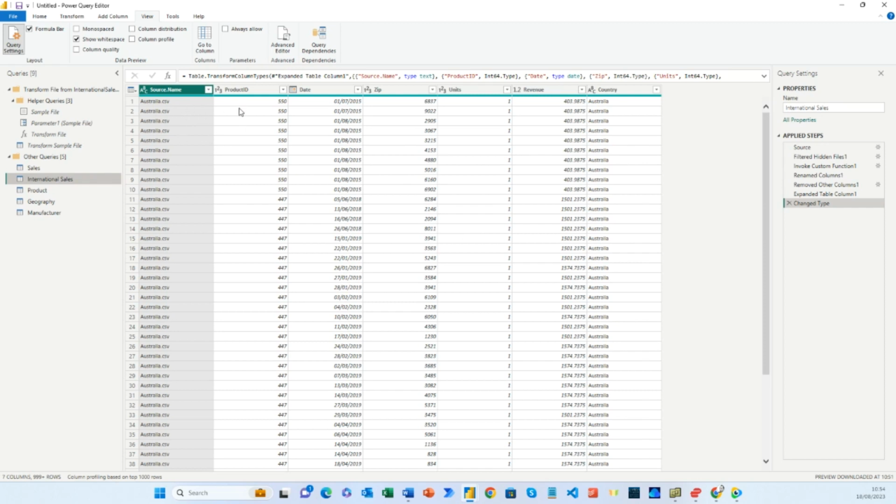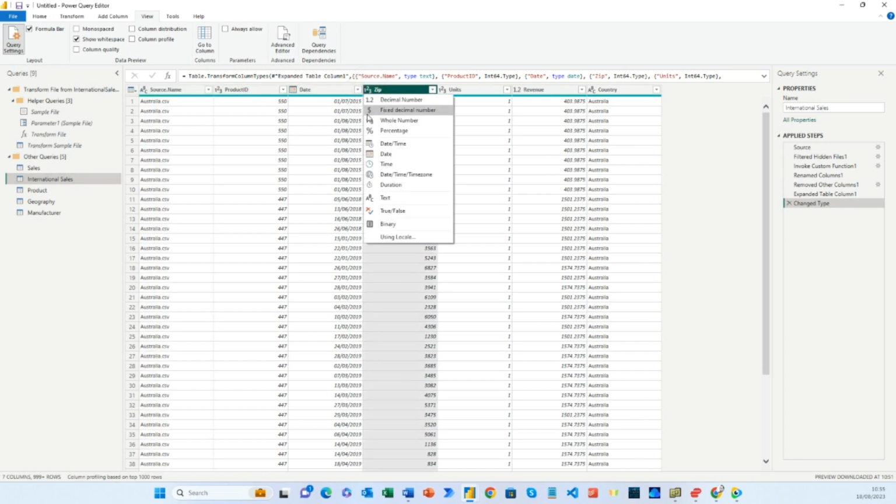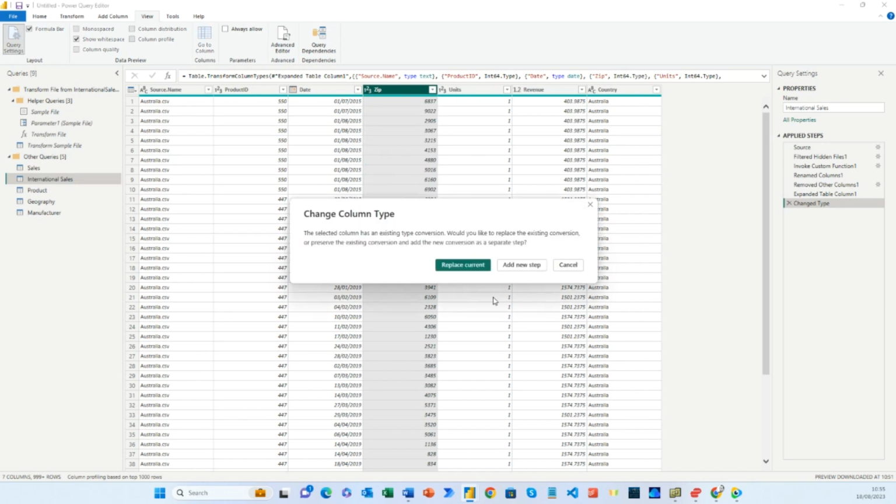Okay, so I'm going to leave source name alone for now. Product ID, that's fine. Date is fine. So zip code needs to be text. Do you want to change the current step? Yes.